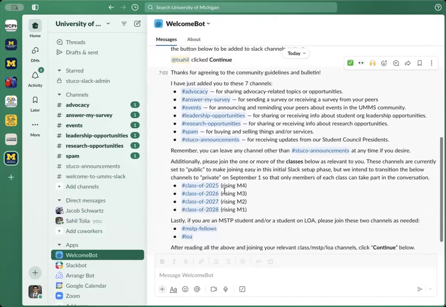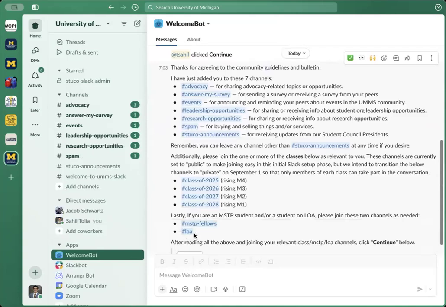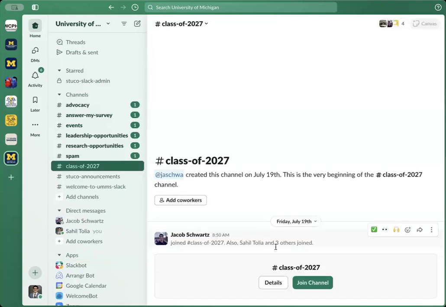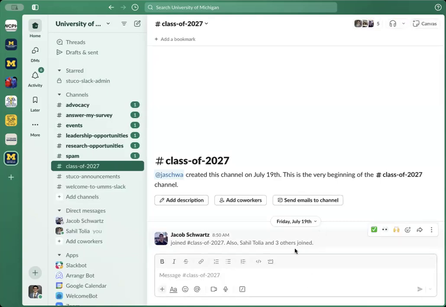And then lastly, the message lists each of the class chats. There's one for each class, MSTPs, as well as LOA students. These will function similarly to the class GroupMes. It's very important to add yourself to your class's chat because this will not be done automatically. So go ahead and do that right now if you haven't already. Since I'm part of the class of 2027, I'll click on the channel and then press join channel. So now I've been joined to my class.